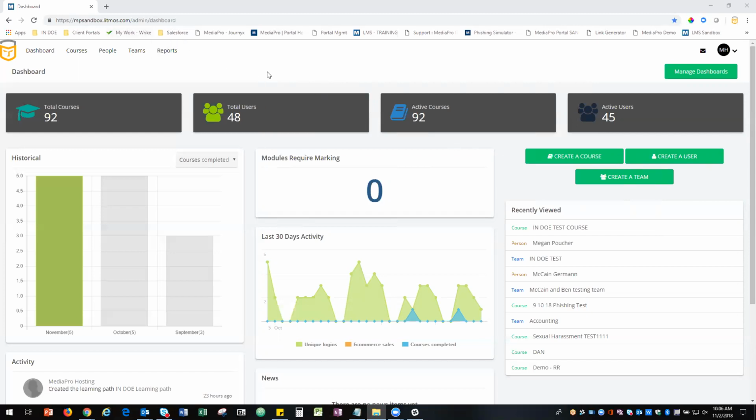Where I'm going to start here, again, definitely let me know if you guys have any questions as I go through things. The first thing I'm going to look at is Teams. The reason I'm going to look at that first is it's best to decide before you import your users if you're going to divide them up into groups. Any of those groups in Litmos are called teams.